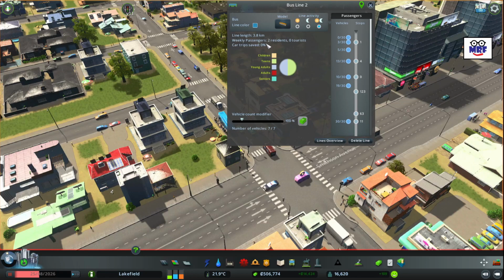And there's more information up here. There's the length of the route, how many weekly passengers, how many car trips saved. I find that number hard to believe. It says 0%. Maybe I just haven't let the game run long enough, because if it's going 100% capacity, the bus is full. And maybe what I'll do is you can also change the color of the bus line.